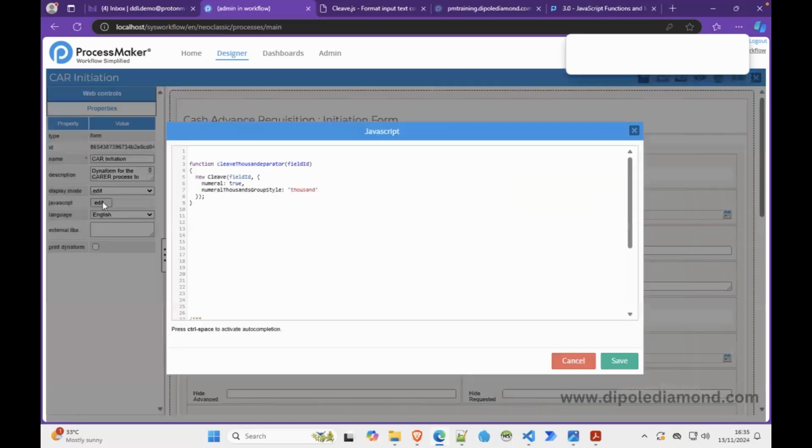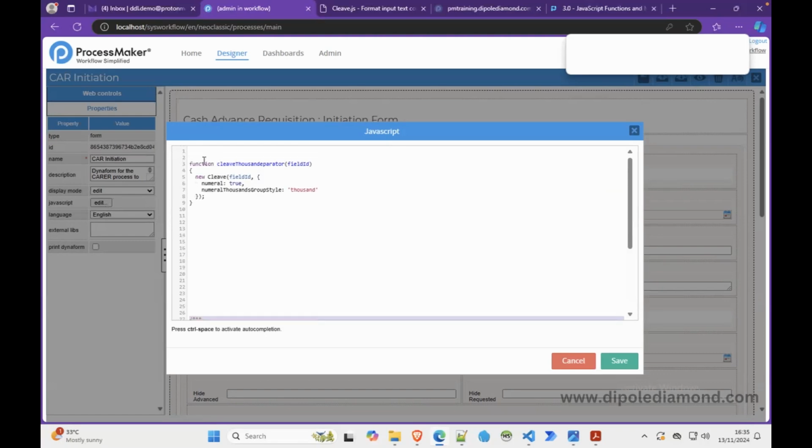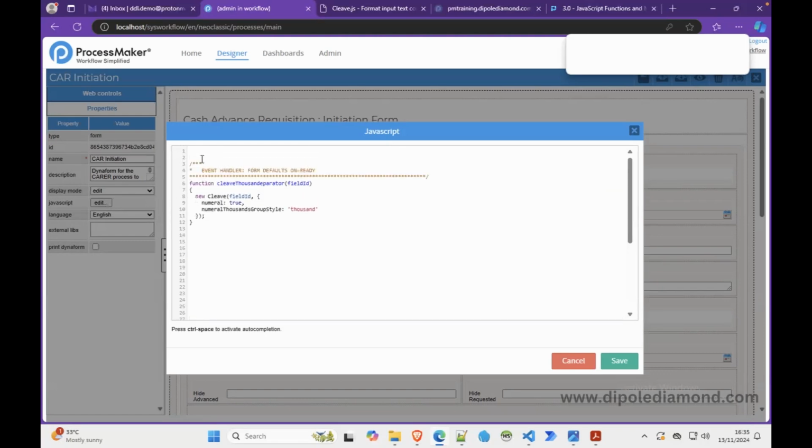Go back to the JavaScript on the form. Let's quickly copy this, putting my comments well. So here I call this function thousand separator for amounts. That's what I'll call this. Thousand separator for amounts. Okay.